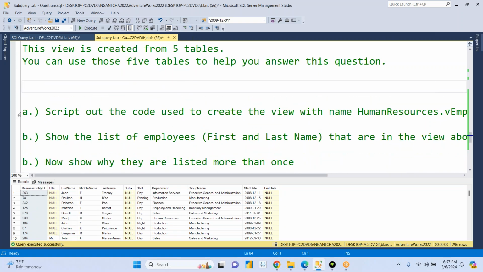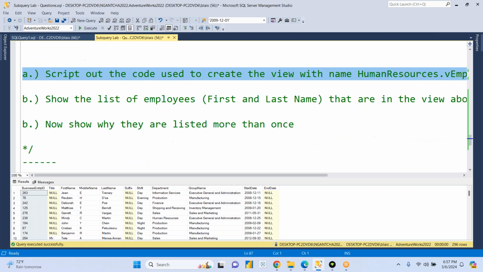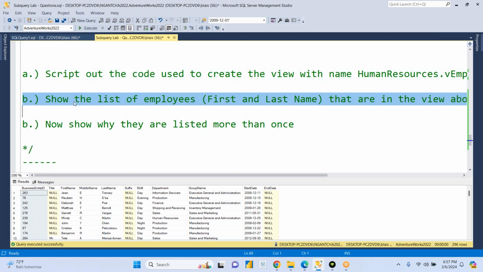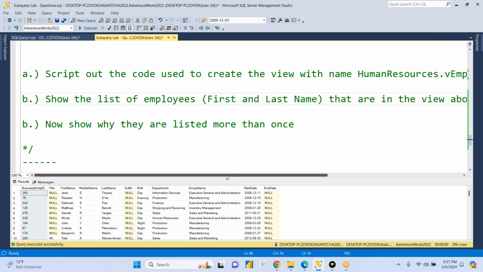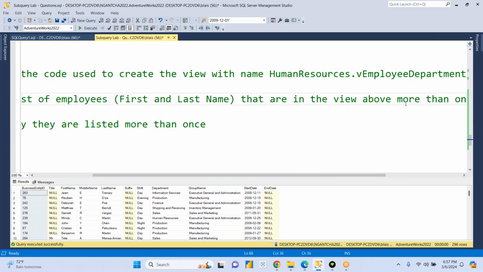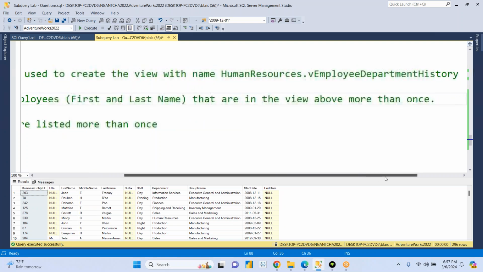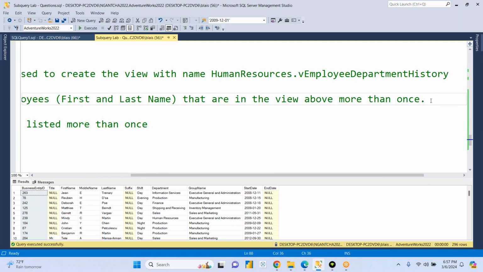Okay, so that's the first part, just the scripting. Now in the second part, this B, show the list of employees, first name and last name, that are in the view above more than once.